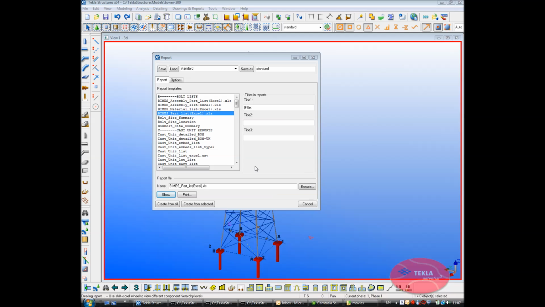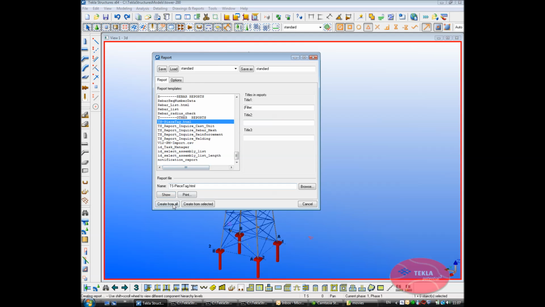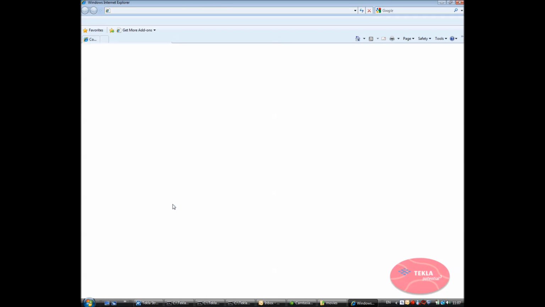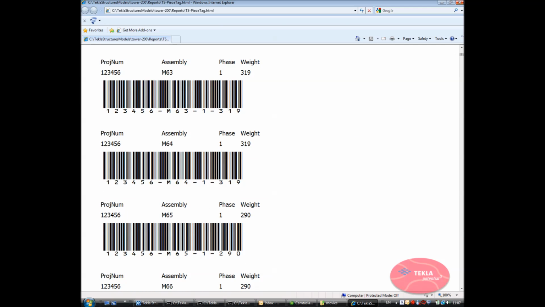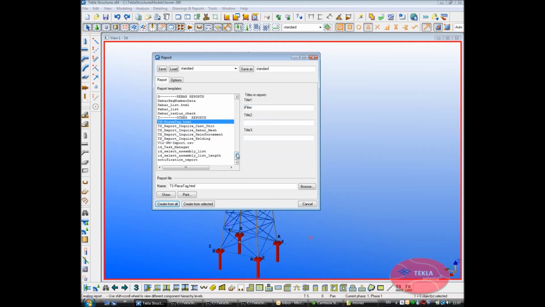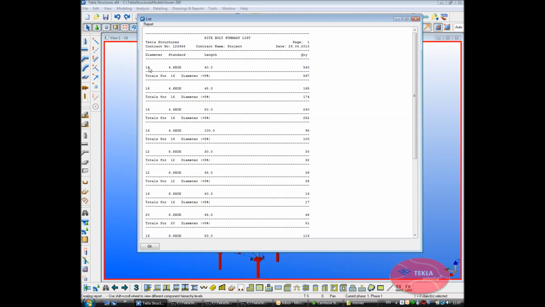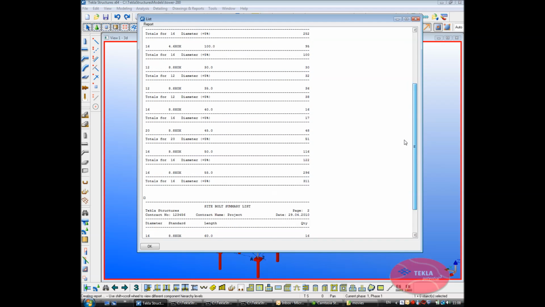Let's create a barcoding list. So if we come down to the TS lists, piece tag, create from all, we'll show that one as well. There we are, a barcoding list for every piece. Now let's have a bolt list. And there we have a bolt list, 6 diameter bolts, 4.6 grade, length, quantity, with a percentage add-on as well for wastage.